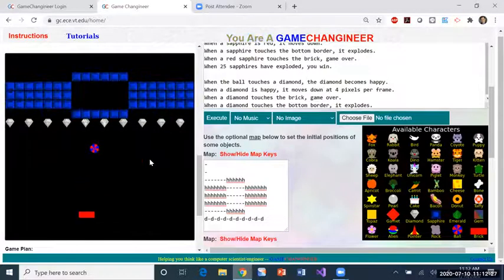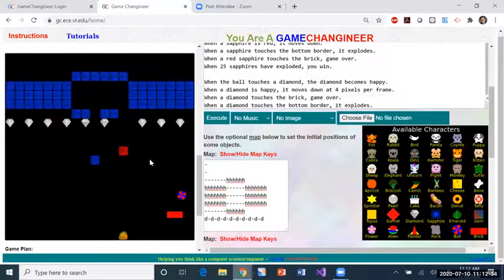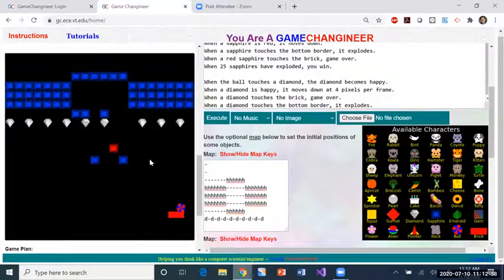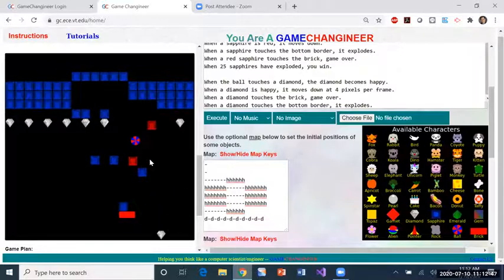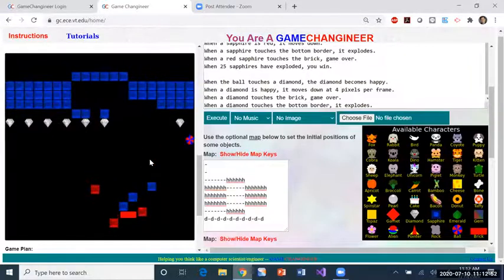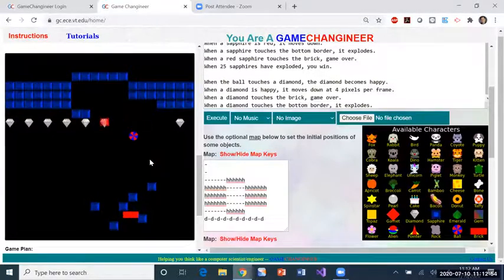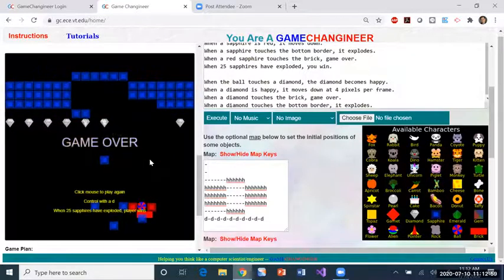Now the diamonds are like bombs dropping. You can be creative and add more things. I'll give you 5 minutes to create.